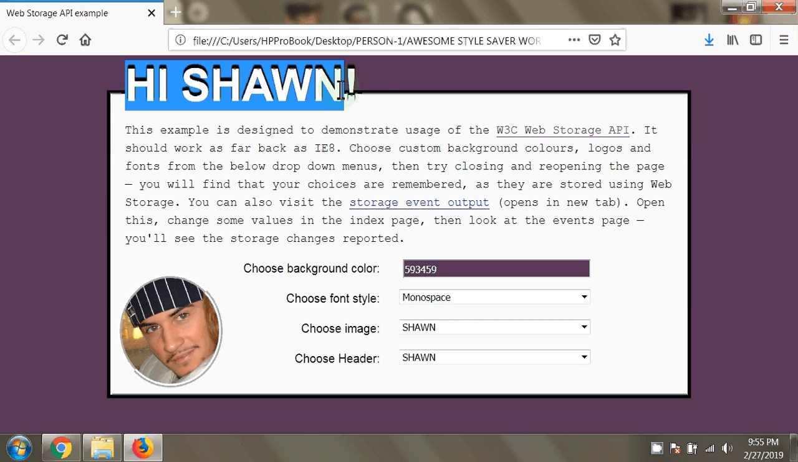It just said, what did it say? Web. It said web storage. I think that's all it said was web storage up here. But I wanted to test the features that they had for the background color, font style, and image. I wanted to test the ability to change the header as well. So that's something that I added by emulating the code that was already presented to me.